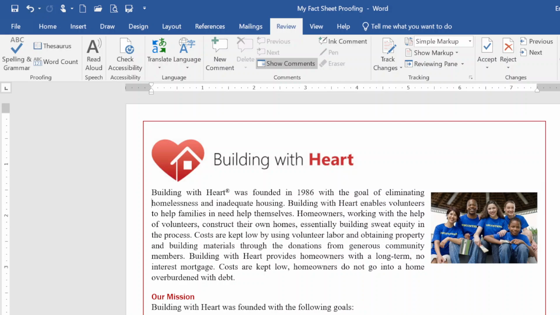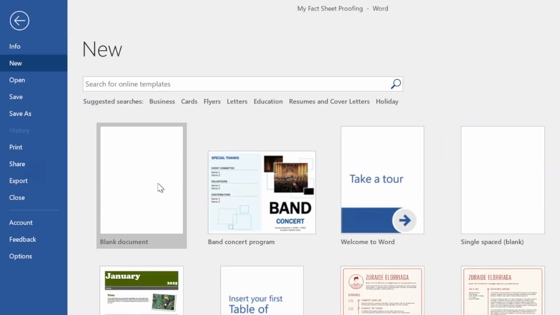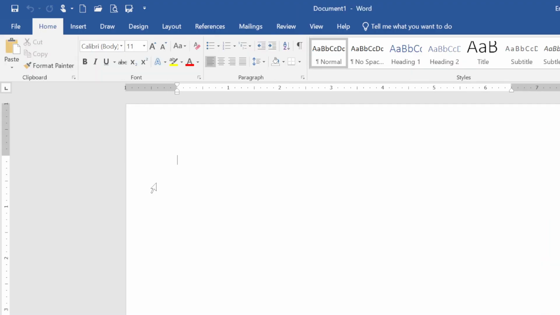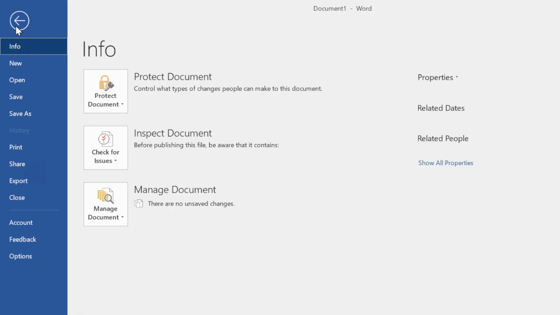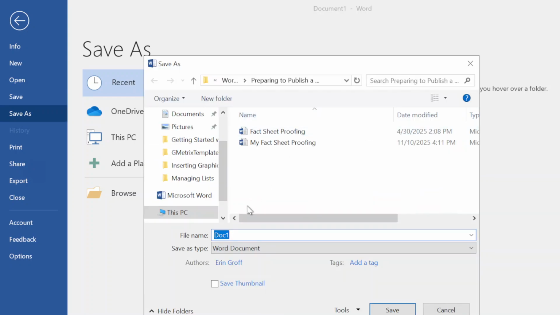Number two, we're going to create a new document to hold the Spanish text. Create a new blank Word document. I'm going to go to File, New, and select Blank Document. Save the document in your current folder as Spanish Intro. File, Save As. Our folder preparing to publish a document. And again, we're going to call this Spanish Intro. And click Save.